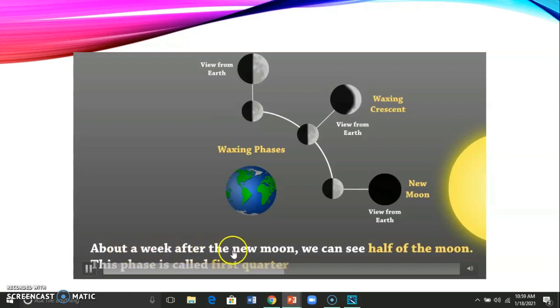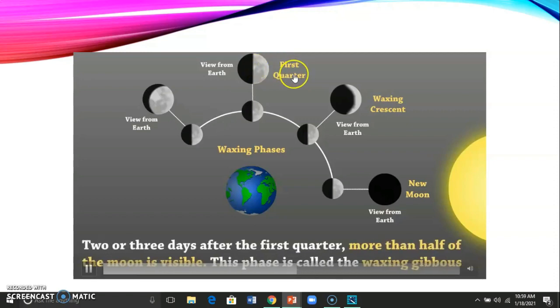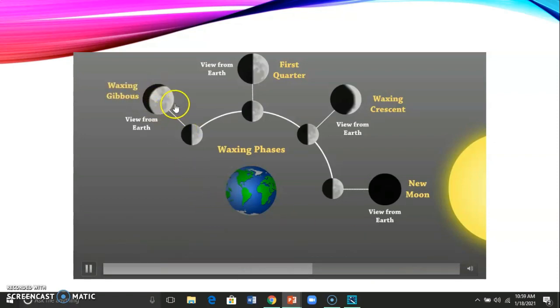About a week after the new moon, we can see half of the moon. This phase is called the first quarter. Two or three days after the first quarter, more than half of the moon is visible. This phase is called the waxing gibbous.